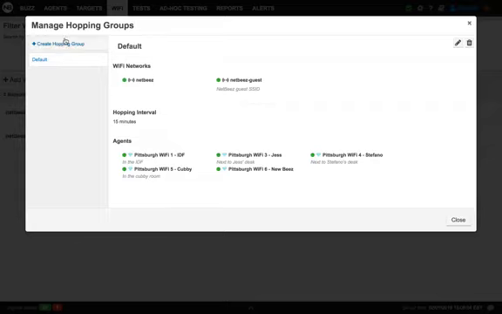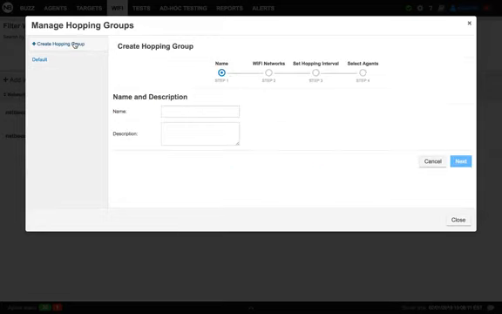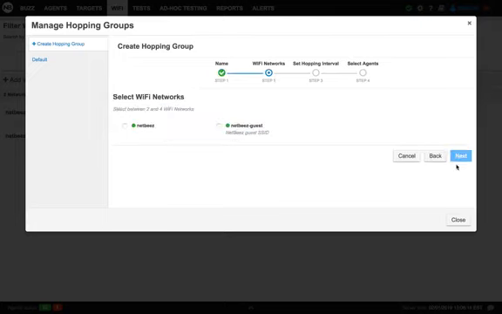Let me show you how I did this. I click on Create Hopping Group. You name the hopping group with, say, Test Live Demo. You can add also a description. Then in next, you select SSIDs. You need to select at least 2 and no more than 4.